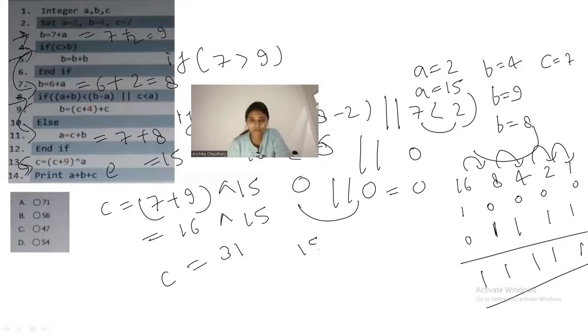So a was 15, b was 8, and c was 31. So what will it become? 13 and 1, 14, right? And this will become 5. So 54. Option number D, 54 will be the correct answer for this question. The question was a little bit tricky, but an easy one, right? So let's move on to the next question now.